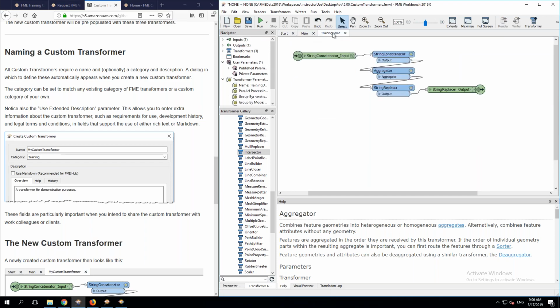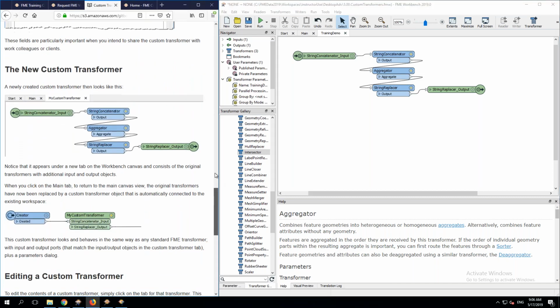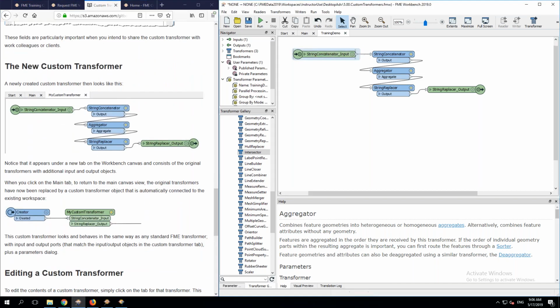Now I've got Training Demo as well, because that's a custom transformer definition that I've now applied in this workspace. The transformer looks like this, the definition. It has an input port and an output port. So this is where data comes in, this is what gets processed, and this is what goes out.